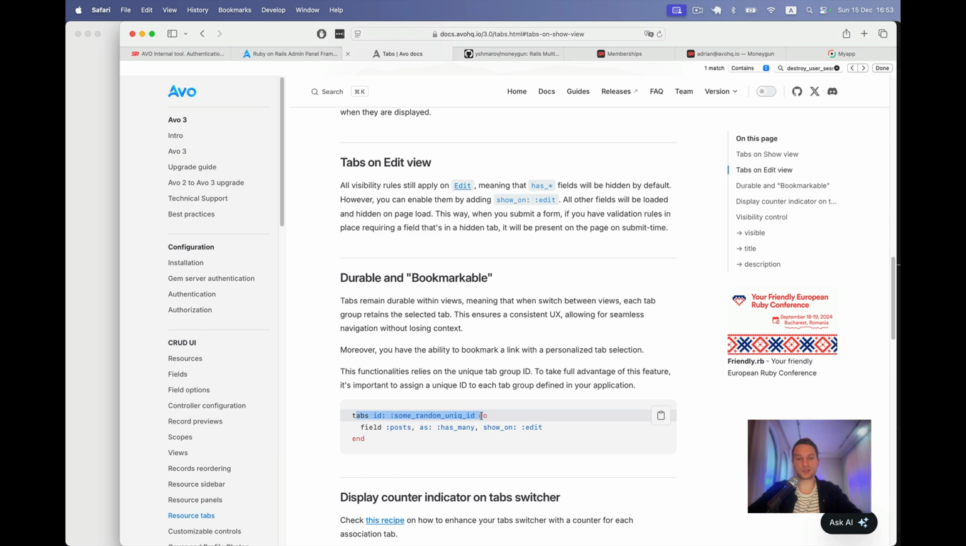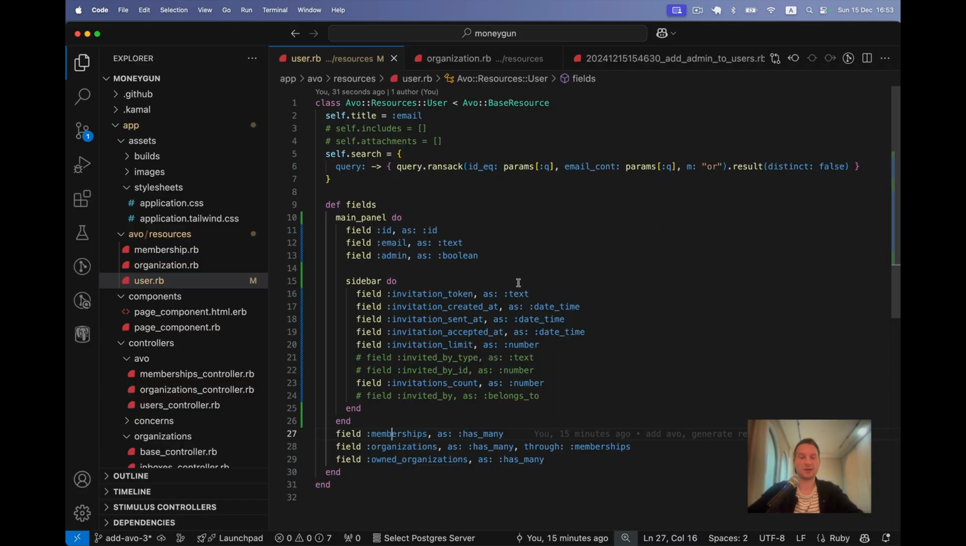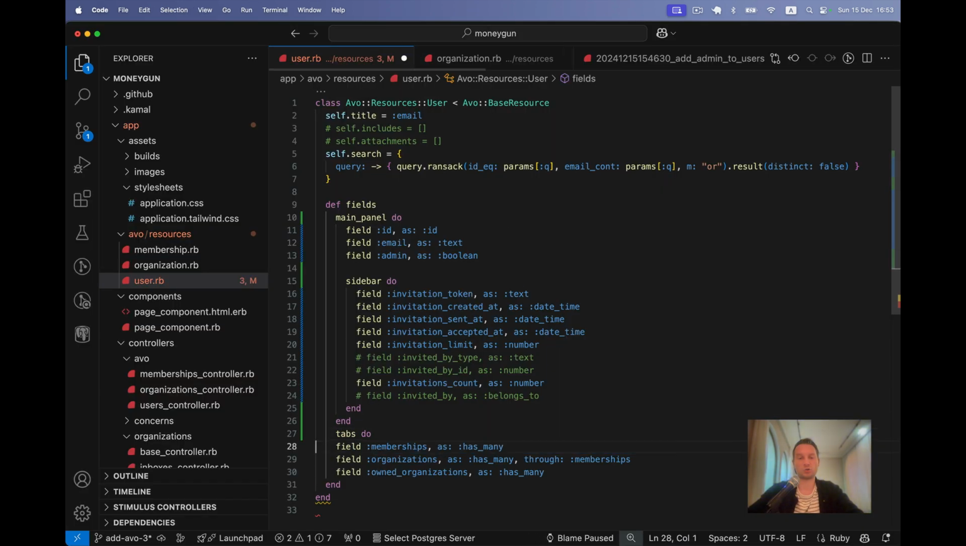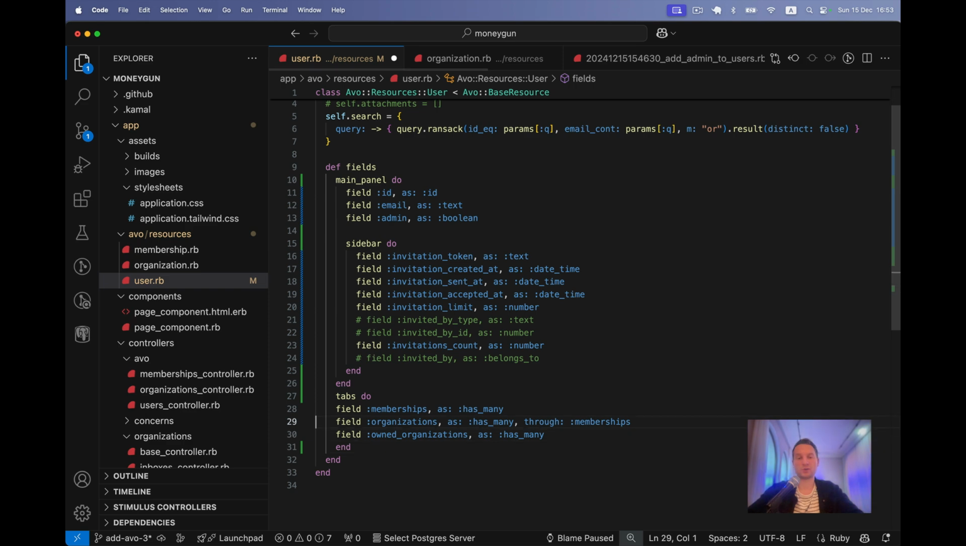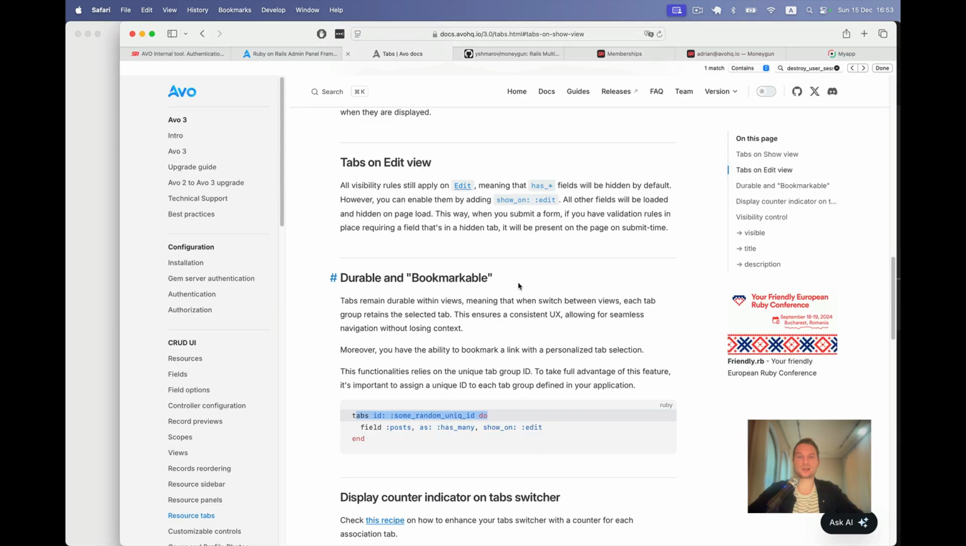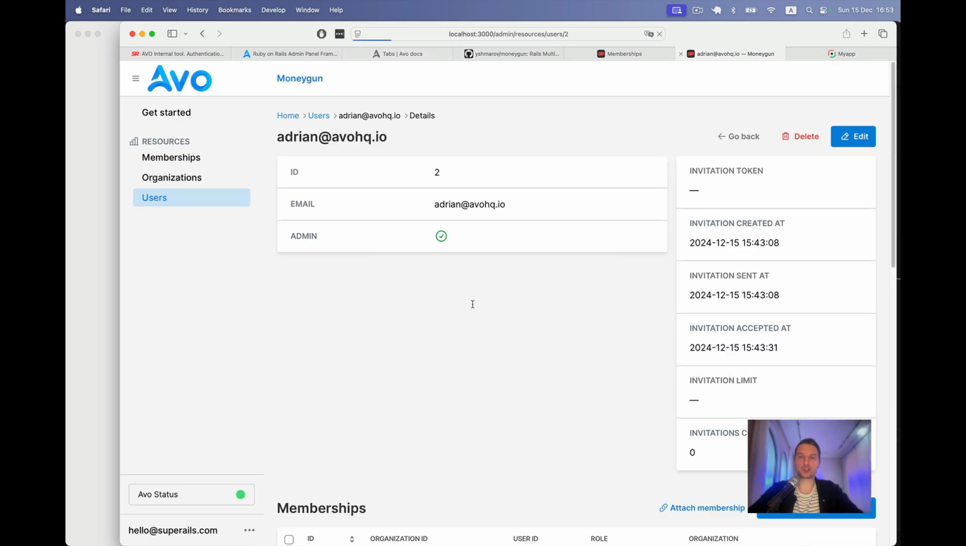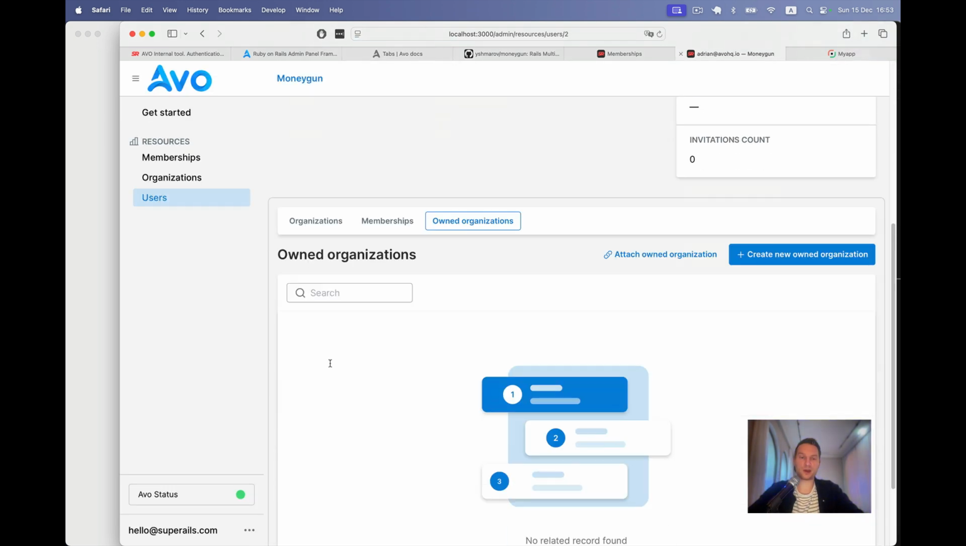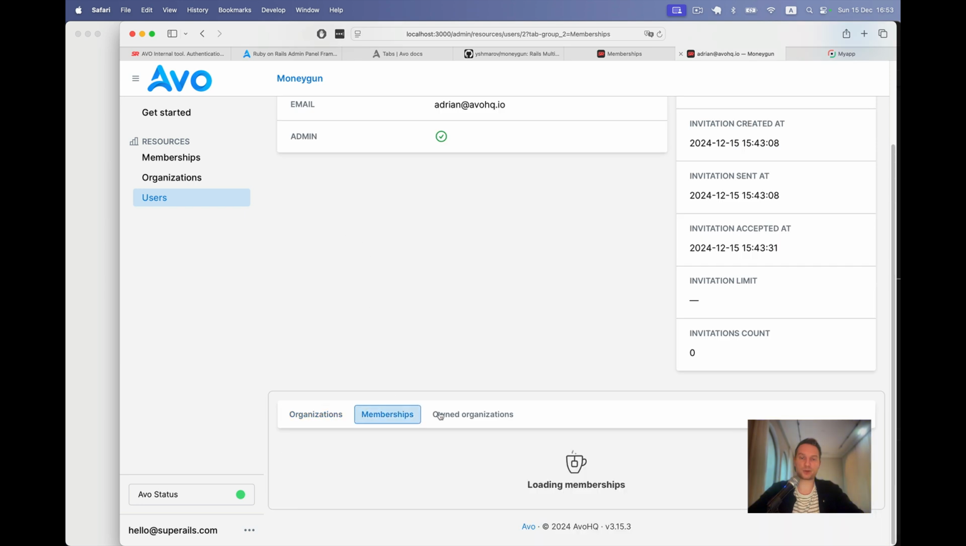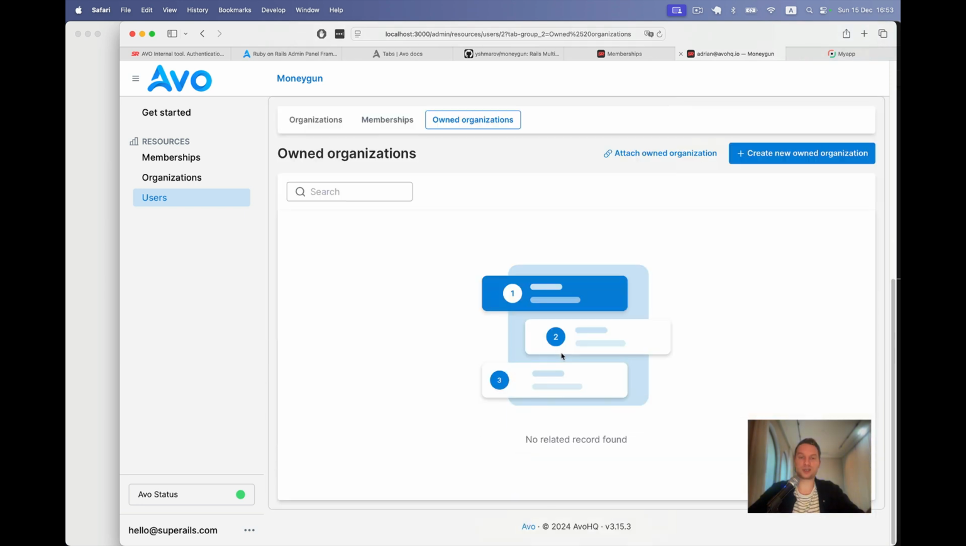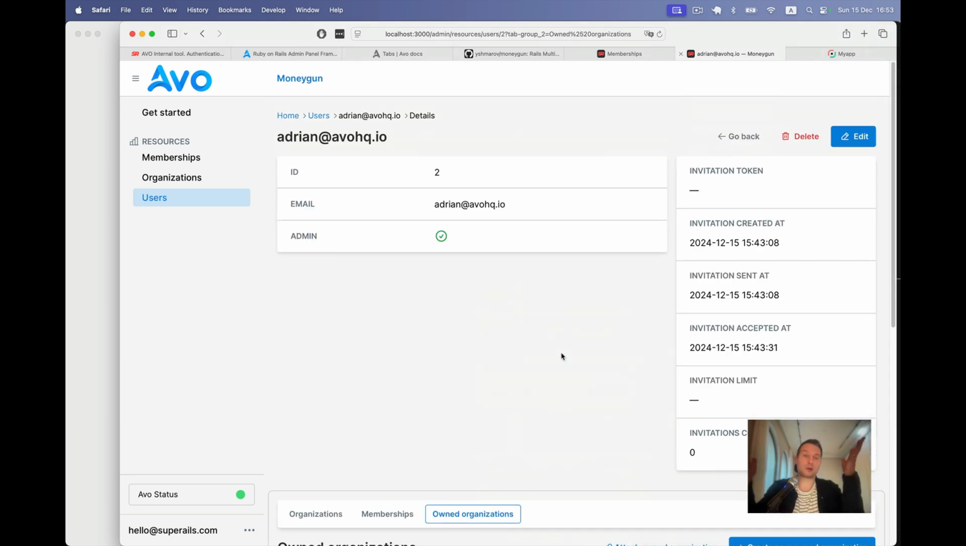We're going to have tabs. We don't really need to set an ID. Tabs do. And now, most importantly, we have organizations, then memberships, then owned organizations. Let's have a look now. I will refresh. And here we have organizations, memberships, and owned organizations. So now the hierarchy of things in our show page of a user looks better.